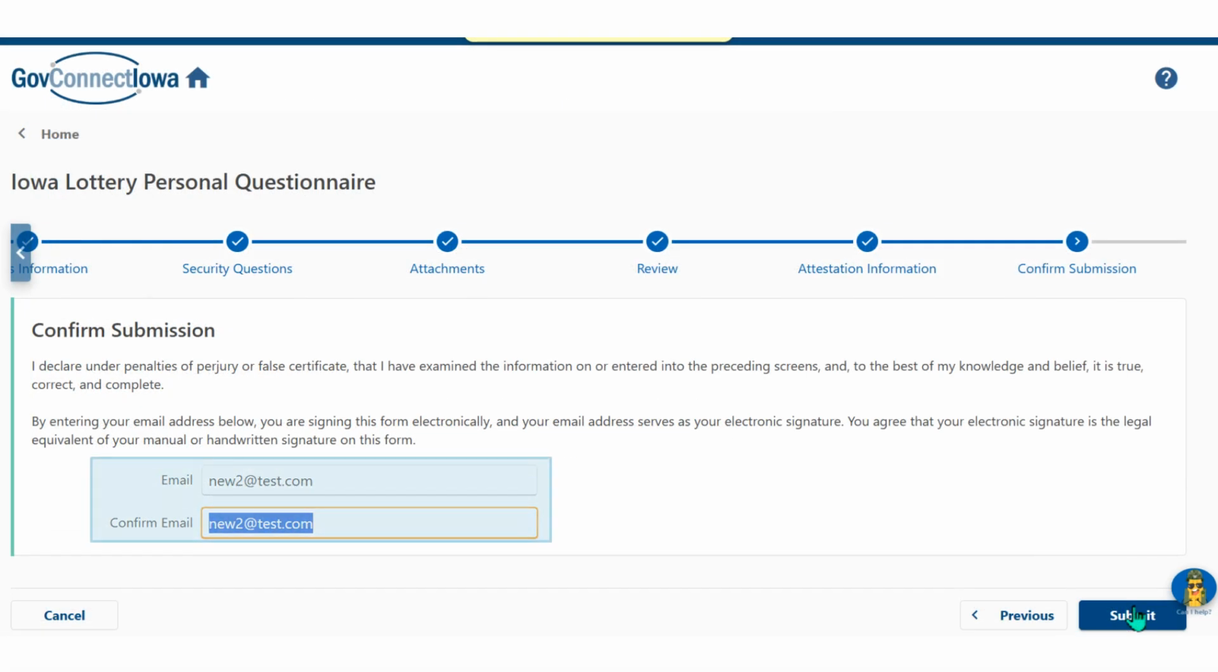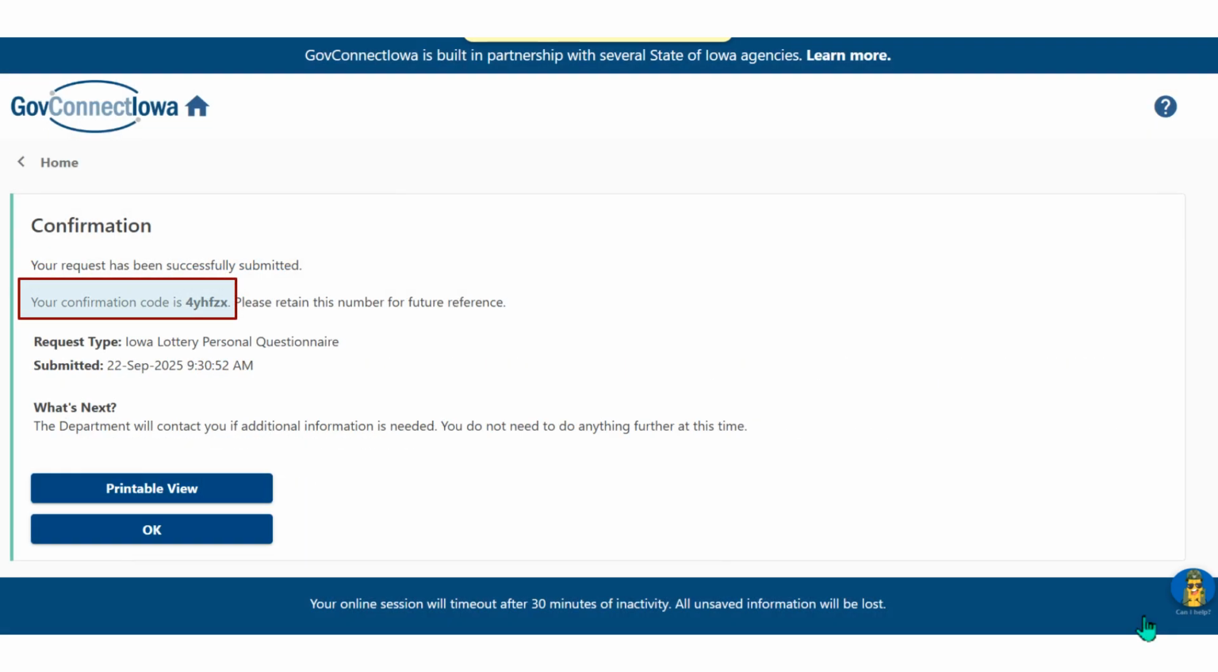Finally, enter your email in the 2 fields and then click Submit. I have entered my information and will now click Submit. Be sure to document your confirmation code for your records, or click Printable View to print the confirmation screen. Once you have done so, click OK.